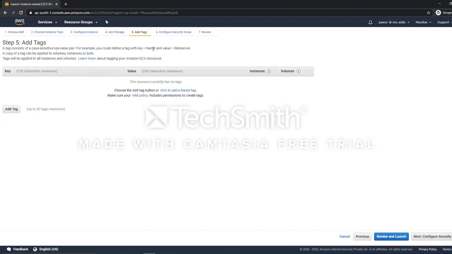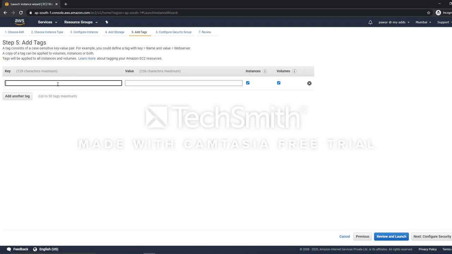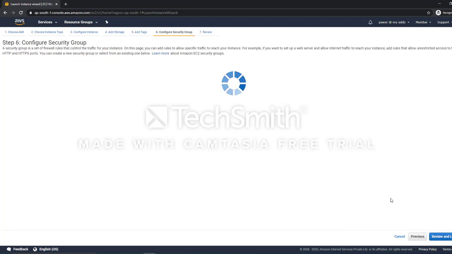What is a tag? A tag is a key-value pair. You can assign any tag to identify your instances. If you have hundreds of instances, you can assign tags. So let's assign a tag with the name web server. Cool. Click on next.